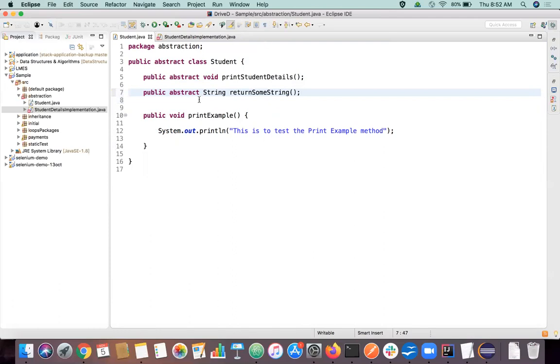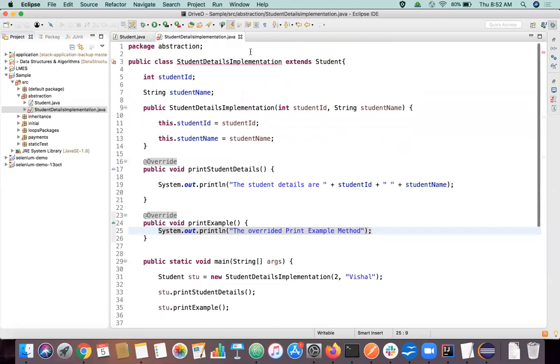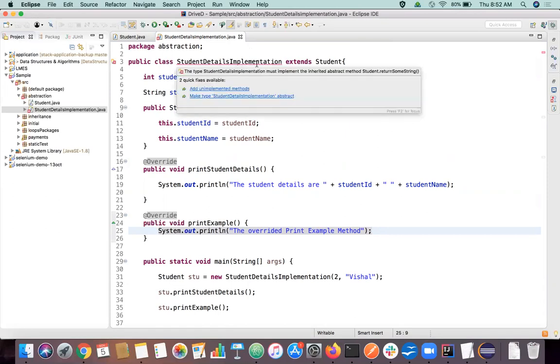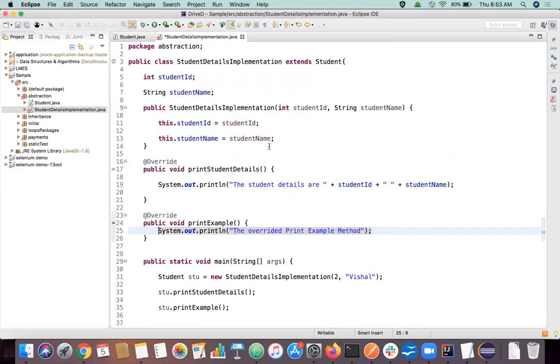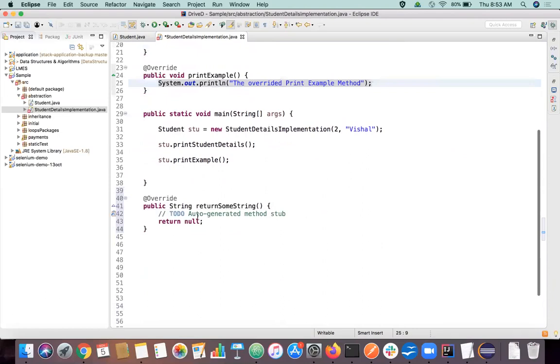So again, if we add one more abstract method here, it will throw an error, right? This class will throw an error. So what we understand by this is, every time you have an abstract method, you have to give a definition of that particular abstract method inside the class which is going to extend it. We'll try to add this implementation here also. Again, instead of null, I will return some string.